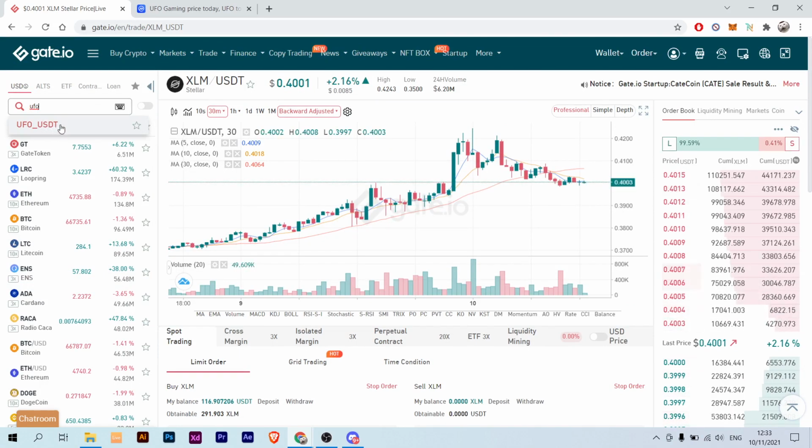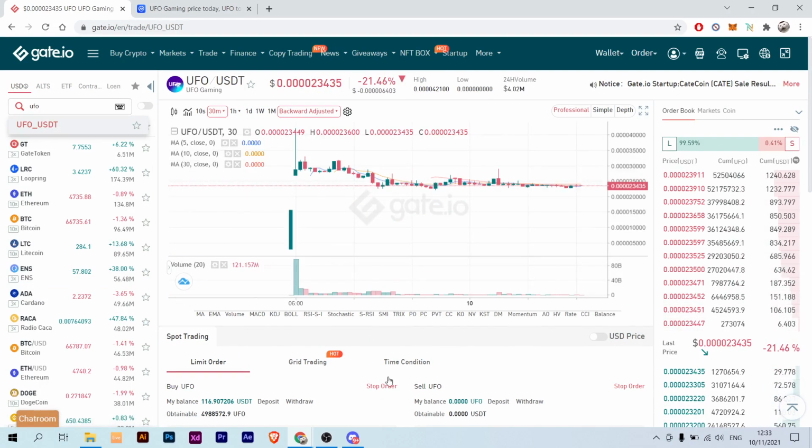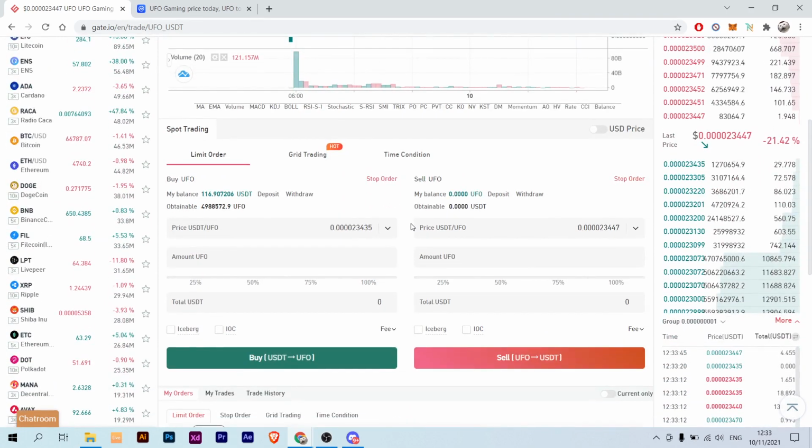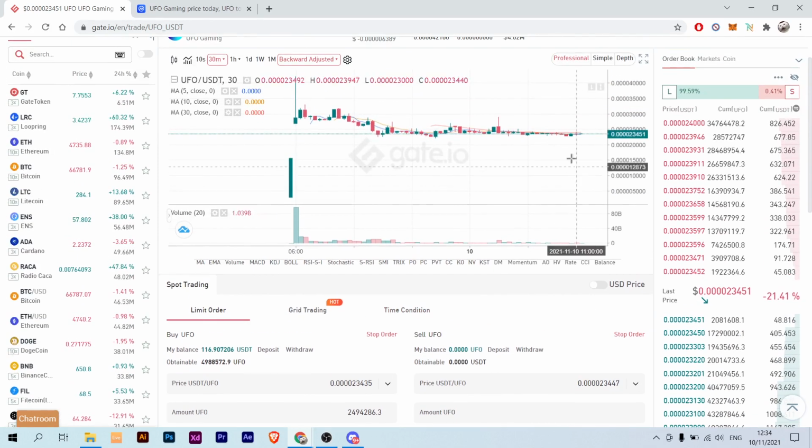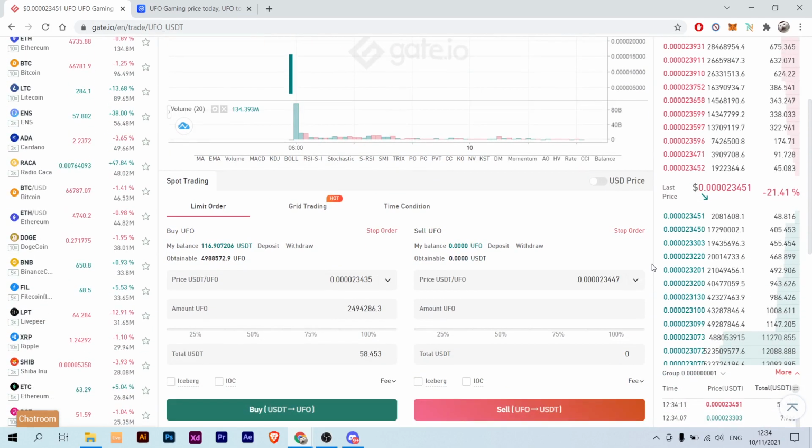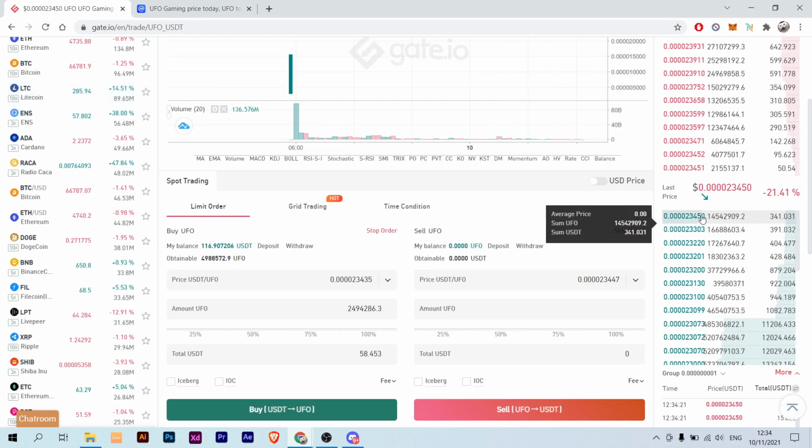So here we are, UFO to USDT. As you can see here, you can see the balance of USDT that you have. Click on it again, and choose if you want to use 100% of your balance or just 50%. Here you can see the price of one UFO. It depends on the market price, which is this one here, as you can see in the chart. But if you want to bargain and get it at a lower price than the market price right now, click one of these.